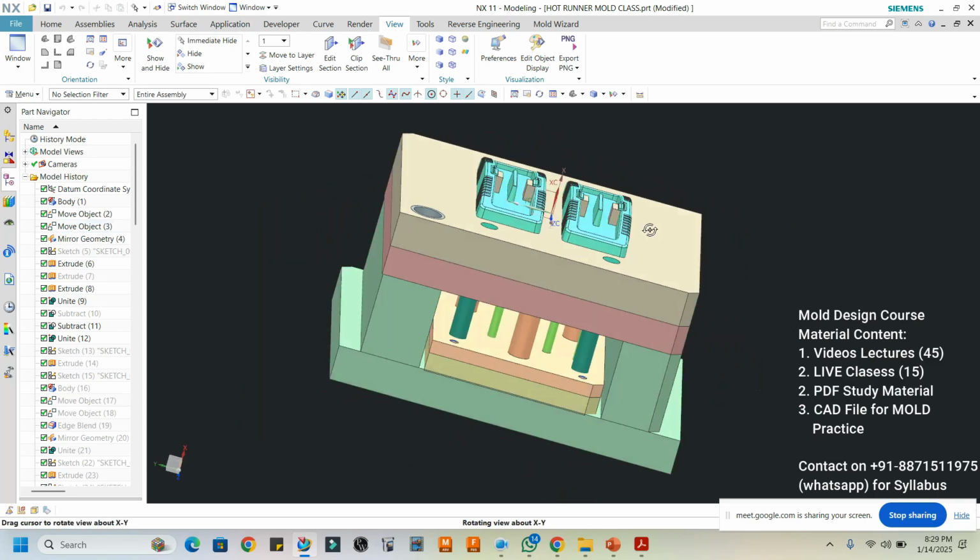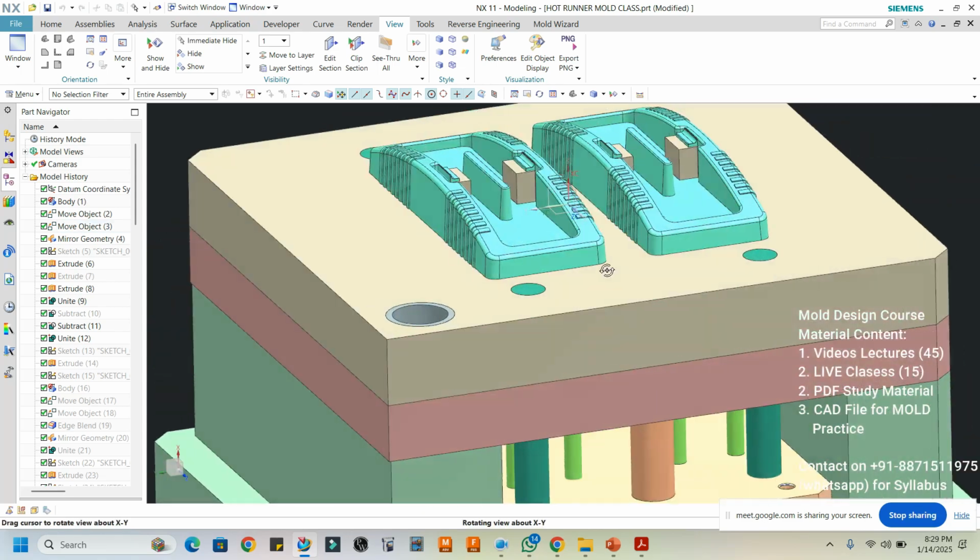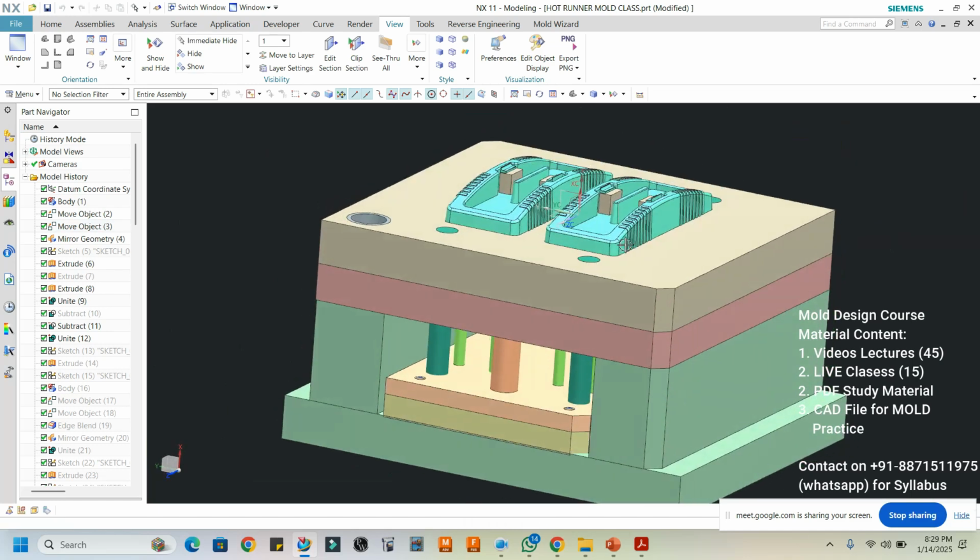See here. So this is the component, right? A two cavity component, for example.